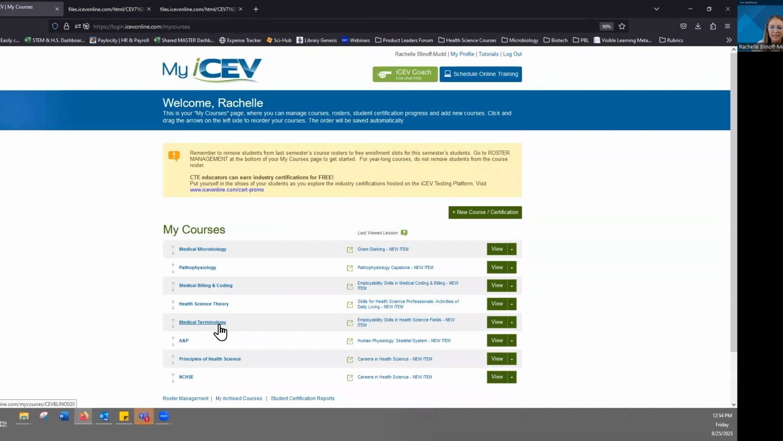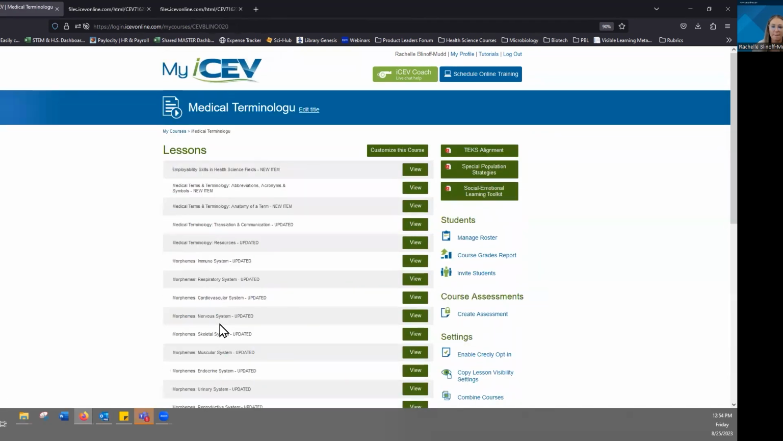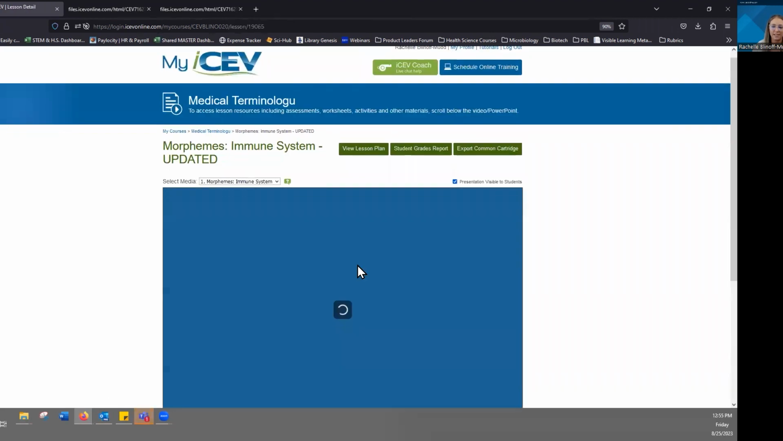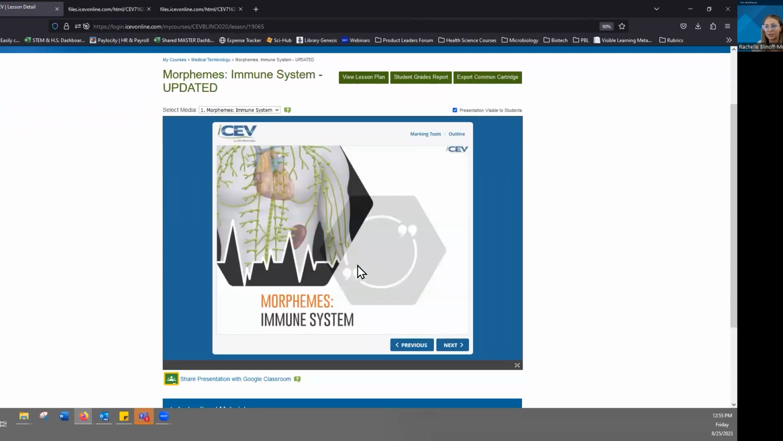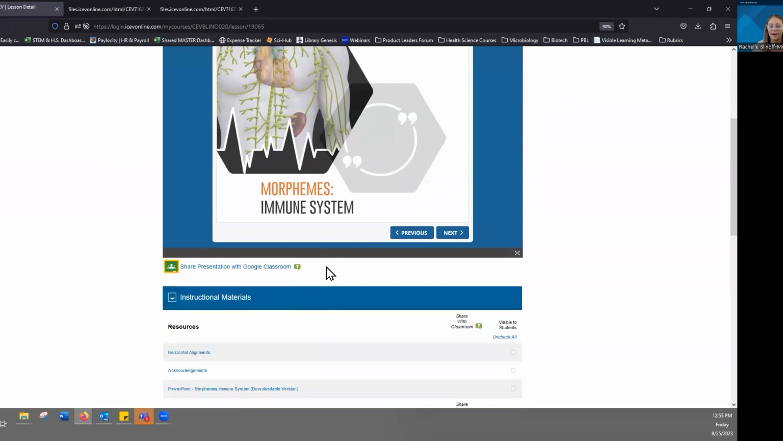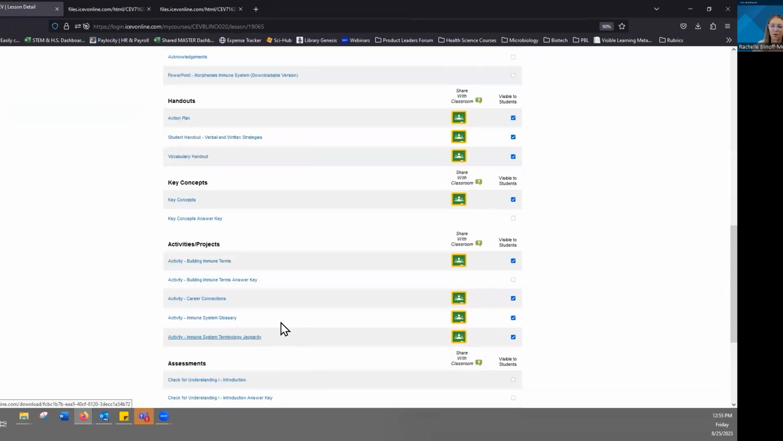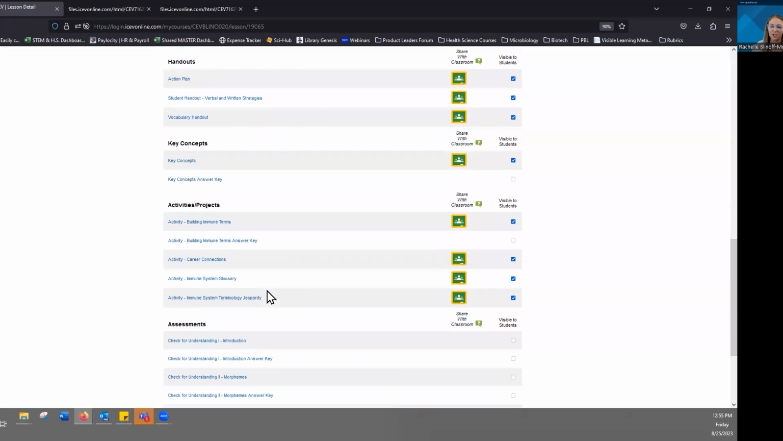Another course that we did a lot of touching up on is medical terminology. We've broken it down into morphemes based on body systems. So if you open a specific body system, students will learn the suffixes, prefixes, and root words associated with that body system. And then every single one of these will have an activity where they work on building and breaking down terms and interpreting terms based on their new knowledge.